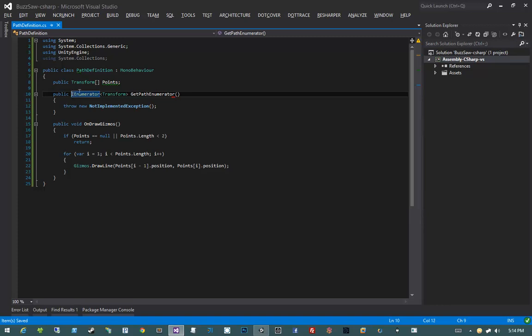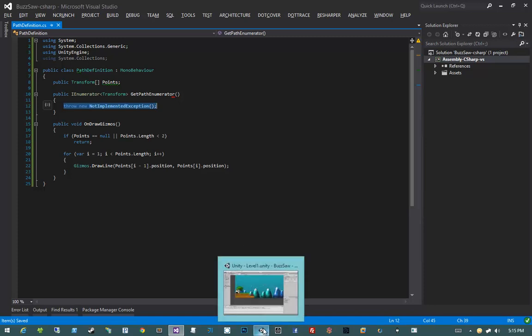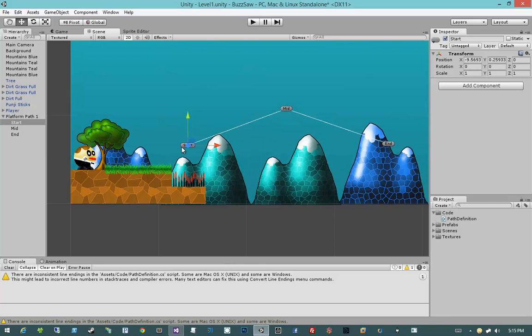Well, we're returning an enumerator of transforms, but this enumerator isn't going to be a collection. You might be asking, well, why don't we just return points? Well, the reason for that is the behavior of this path is not going to be like a one-off, go to start, go to mid, go to end.